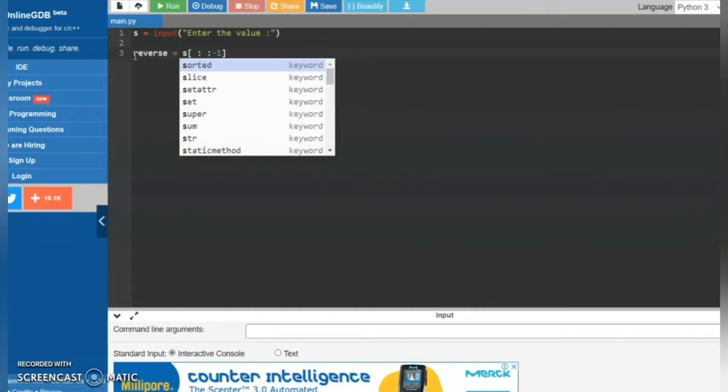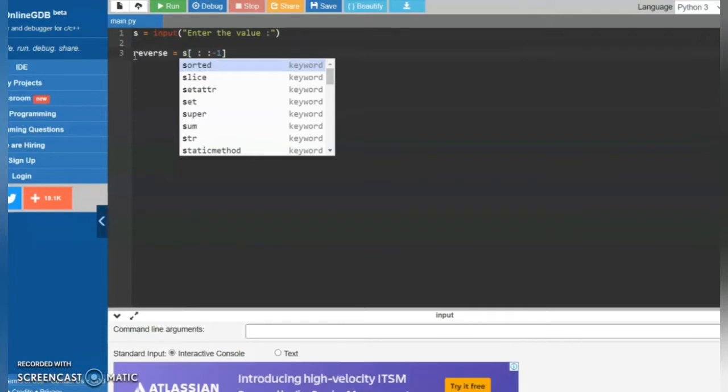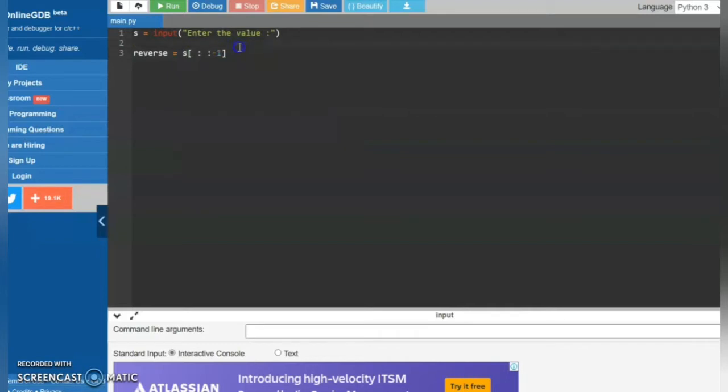Now we are using the slicing method. We are not specifying the starting and ending point here, and if we don't specify that it will take the entire string. Here this -1 indicates that we want to step backward by 1, so it will reverse the string and it will return that, and we are storing this in the reverse variable. Now the reverse of the user input is stored in this reverse variable.